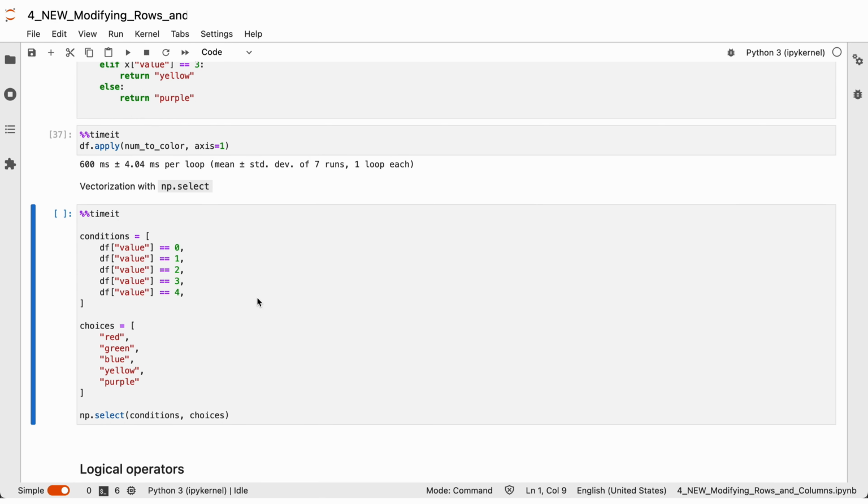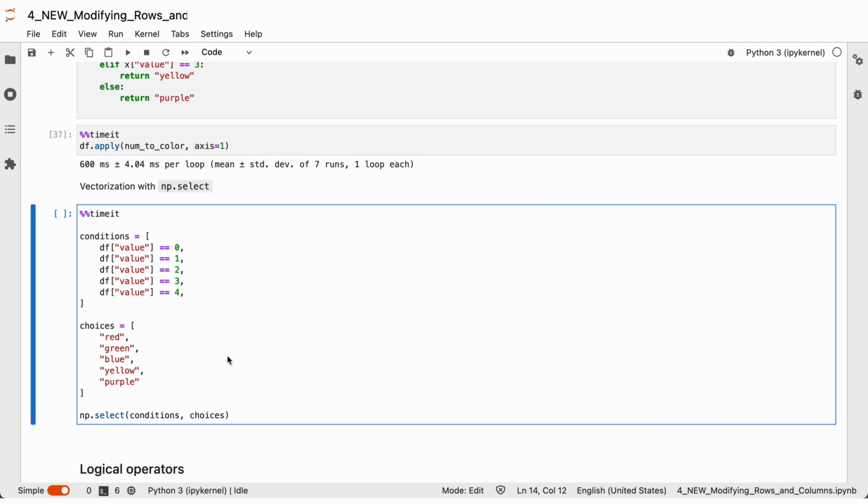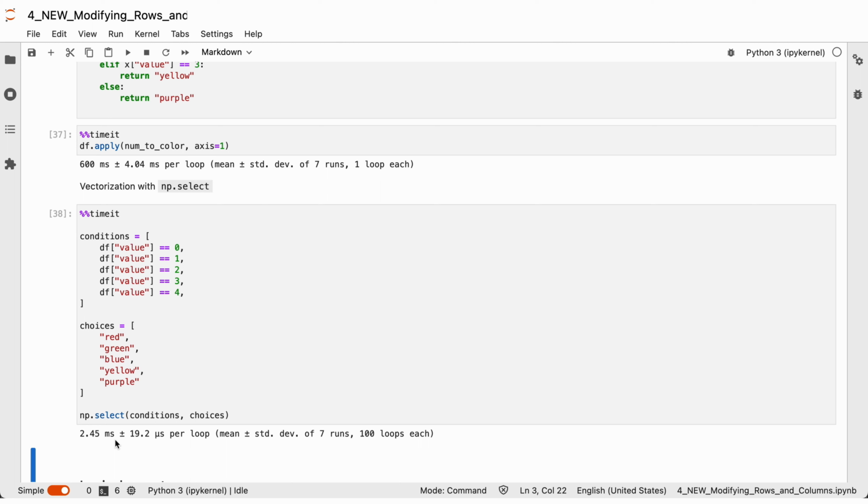To now vectorize this, we make use of np.select. And to np.select, we can pass conditions and choices. So the conditions are whether the value matches 0, 1, 2, 3, and 4. And depending on the conditions, we take the choices, either red, green, blue, yellow, or purple. And again, because np.select is vectorized, this will only take 2.45 milliseconds.